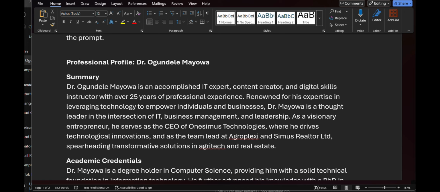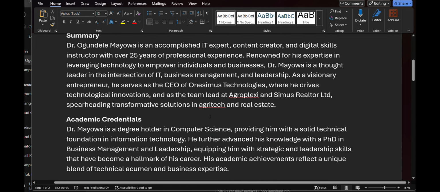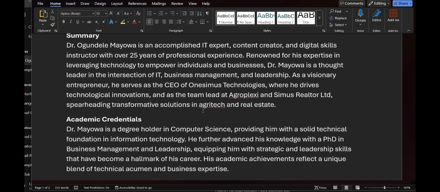As a visionary entrepreneur, he served as the CEO of Actionable Technologies, where he drives technological innovations, and as the team lead at Agroplexy and the Siemens Realtors Limited, spearheading transformative solutions in agri-tech and real estate. Can you see that? Brilliant. It's amazing. Then his academic credentials. Dr. Ogundele Mayowa is a degree holder in computer science, providing him with a solid technical foundation in information technology.